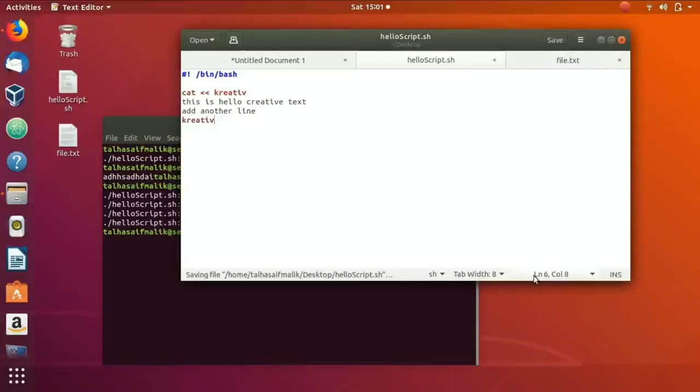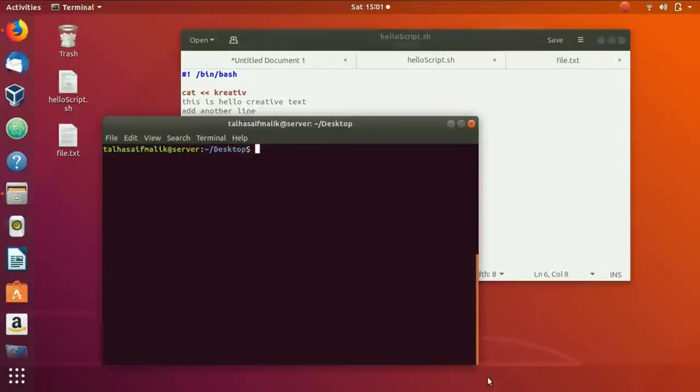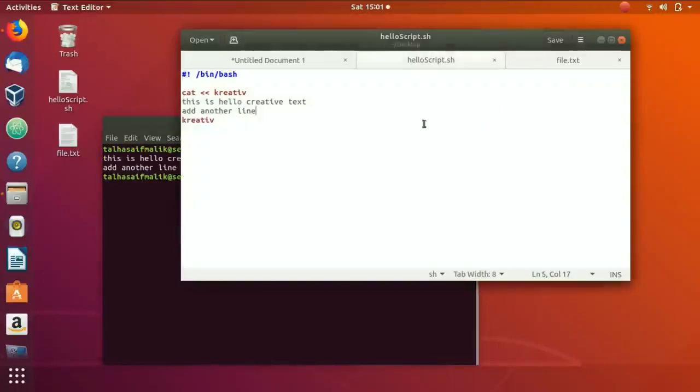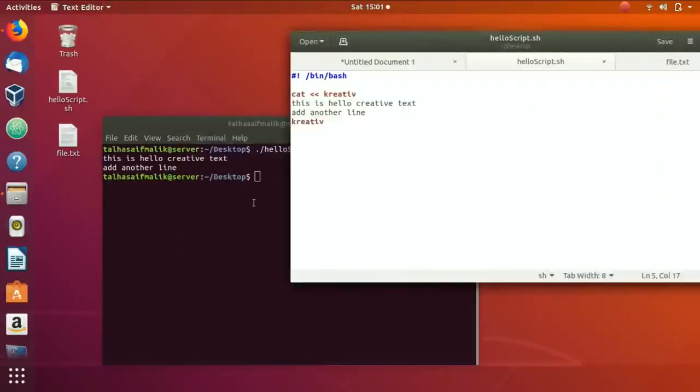So now if I save it, go back, and try to run my script, you can see that it is showing this is hello creative text, add another line. So this was basically the concept of here doc. So for example, if you have any sort of comments, and you also want to show those comments on the output, you can use this here doc delimiter, all right? And this here doc delimiter could be anything, it is similar to a variable name, okay? So I hope you have got the point, you have understood.